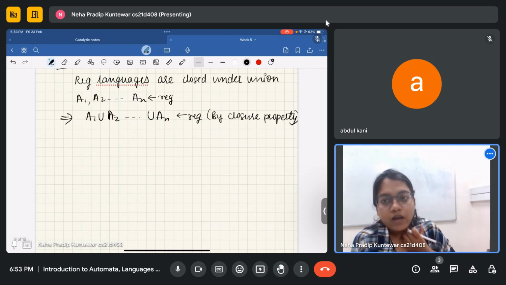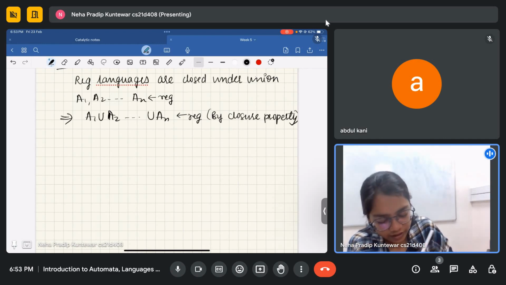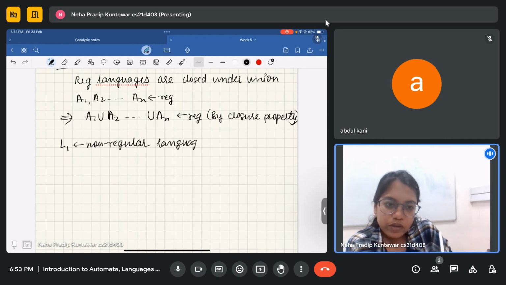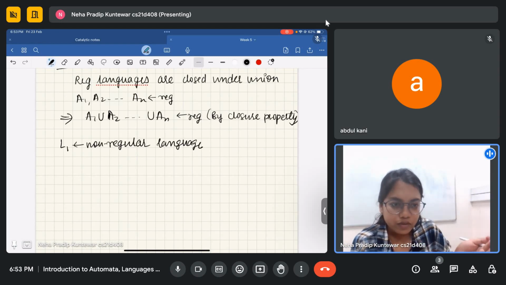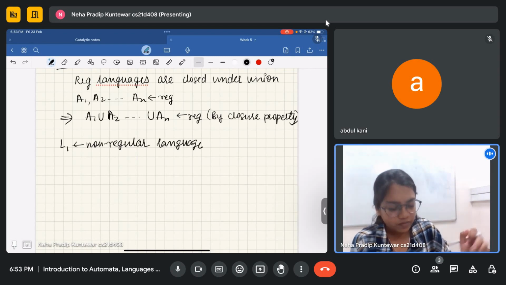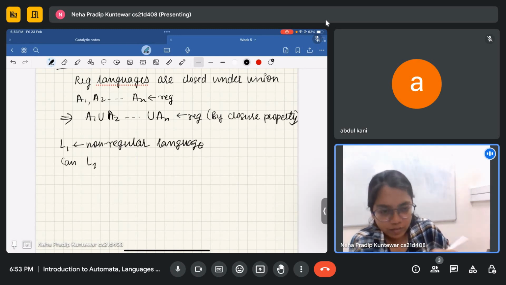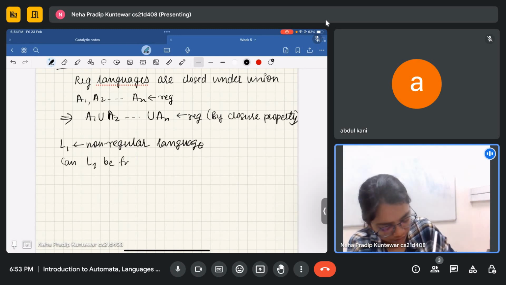Like we said earlier, we know that there is a non-regular language. I'm not telling you what L1 is, but we don't even need it for the sake of argument. Just believe me that there is some non-regular language, and let's pick L1. So what can you say about L1? Can L1 be finite? Maybe think about it for a minute. Can L1 be finite?